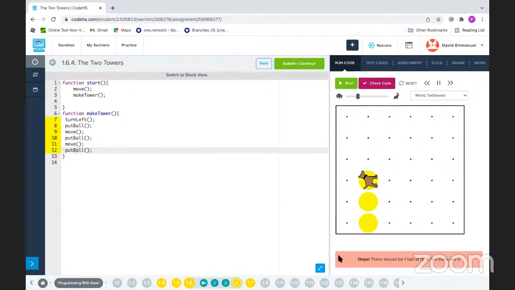So what's the next one? I think we need to turn right, and then we have to move forwards. We need to make a function to turn right. So maybe we go back to block view. I think you can do it from here. For you to make a function called turn right, you have to do what you did for function make tower, but call it function turn right. And for you to turn right, you need to turn left 3 times.